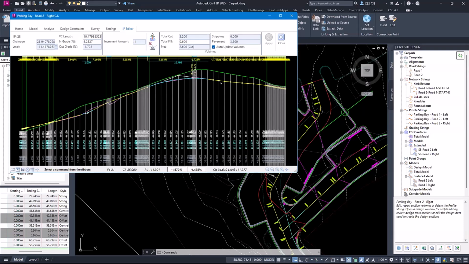I've used a combination of things there. I've used the surface extension to set some levels for the match in, and then an extrusion. And then I've done some manual design in between.